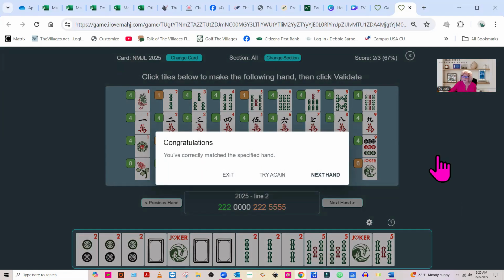Well, that's the exercise, Make a Hand, and it's going to help you tremendously to learn the card. Stick with it, even if you're finding it a little challenging in the beginning, but it is a very fun and intuitive exercise.